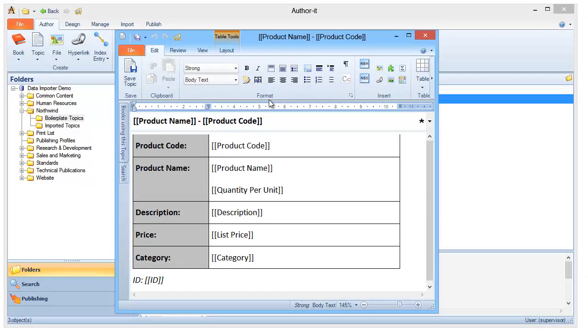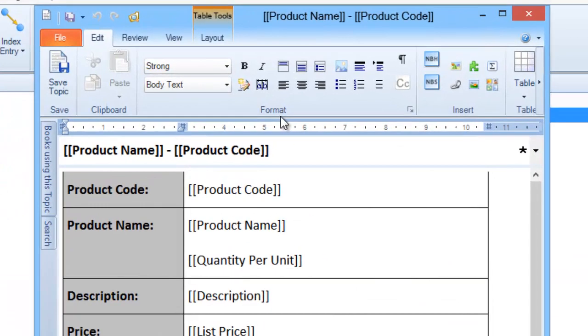In Author-it, we have a boilerplate topic. It is just a normal topic, but has fields that reference the field names in the database. They're similar to Author-it variables, however we surround them in double square brackets. When the import is run, the value from the field will be inserted into each placeholder. You can use the fields in the description and the topic text. You can format your topic using any other text, file objects, table styles, just as you would a normal topic.